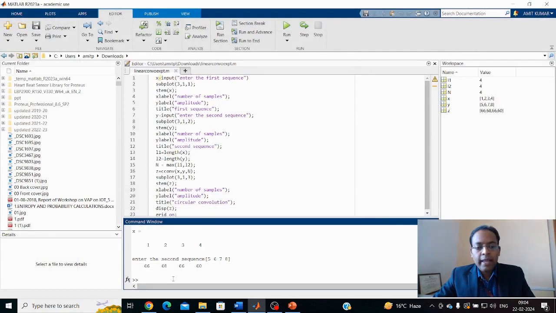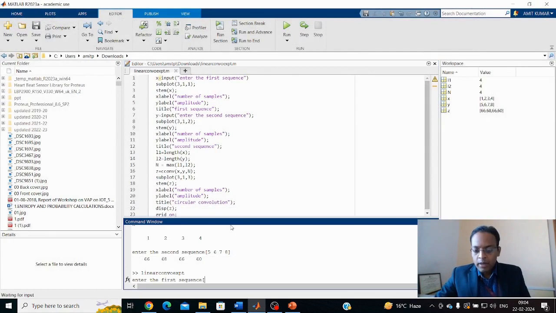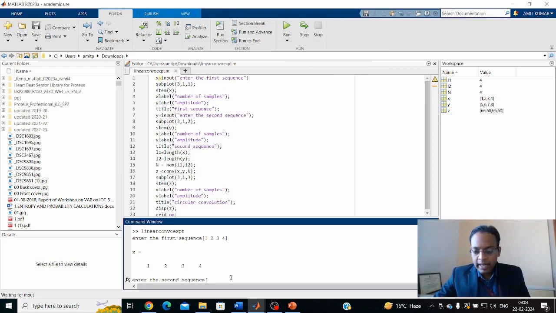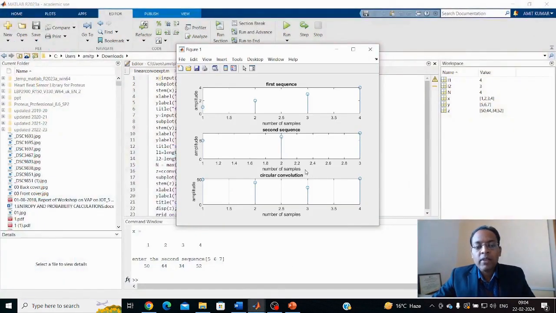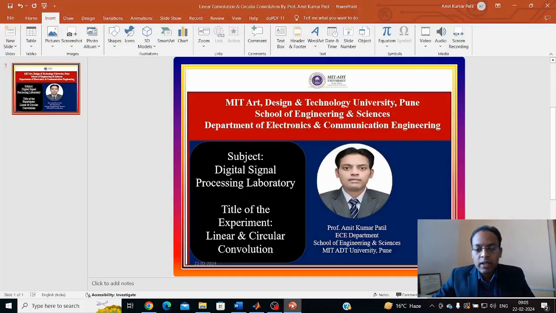Suppose you give a variable length. If I again run the code, suppose the length is not the same. This is the first sequence length. The second sequence is... So for the maximum length it will calculate the answer. The first sequence length was 4, the second sequence length was 3, so it has taken the maximum length 4, and for this it has calculated the experiment.